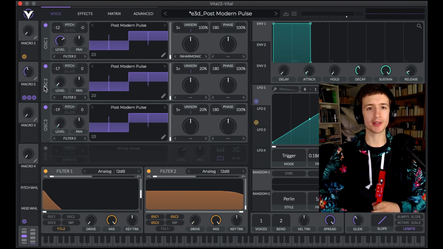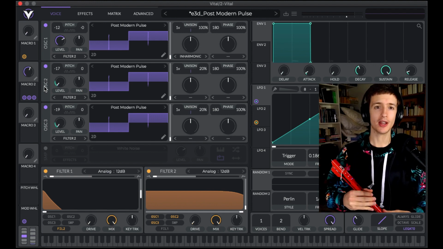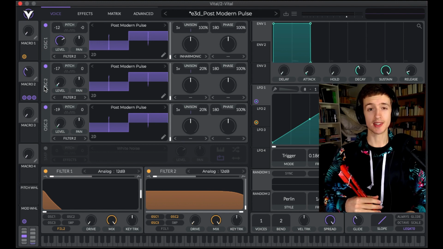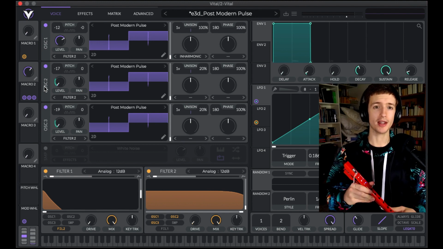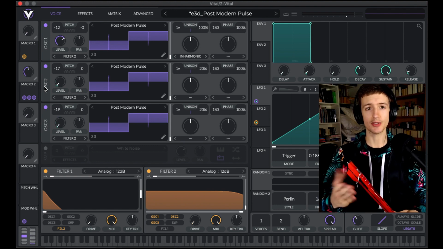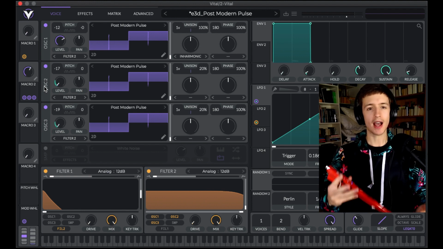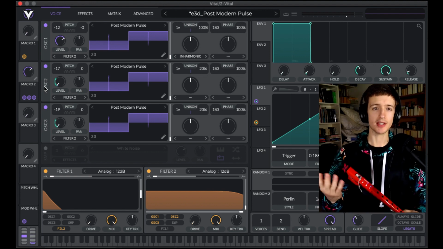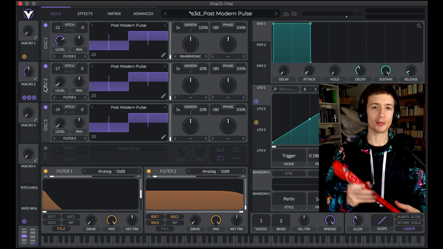Really excited to announce that I am releasing my first ever motion control enabled preset pack for Vital, which is a really great free virtual synthesizer. This preset pack was designed with recorder players in mind, but if you play a wind controller that has motion controls like the Roland AE-30 or the Sylphyo, this might work for you as well. Just know that I haven't been able to test it for those instruments yet. Anyway, this video will be mostly geared towards recorder players.